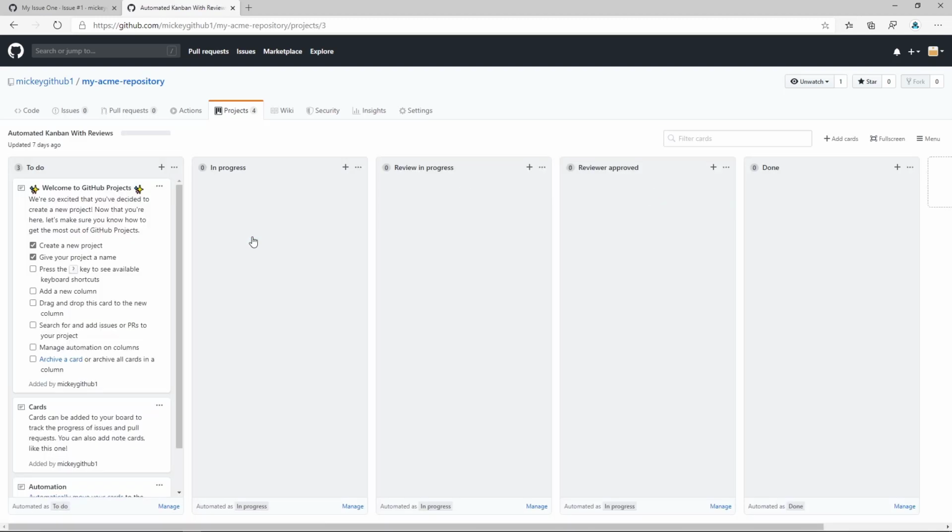Now remember, this board was created using the template Automated Kanban with Reviews. So it created all of these columns for us, and you can see at the bottom that the columns have automation turned on. And because we created this with a template, it created several cards for us automatically. In this case, these are note cards.